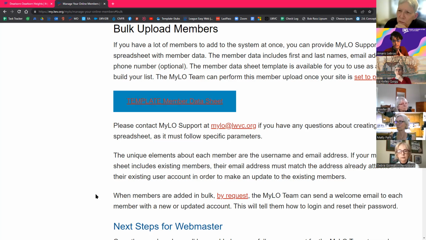And it specifies their unique username and their unique password, because we usually start them off with the default password. And then there's that extra little blurb of, don't respond to me, reach out to this person. But that's how we could set that up as far as the welcome.